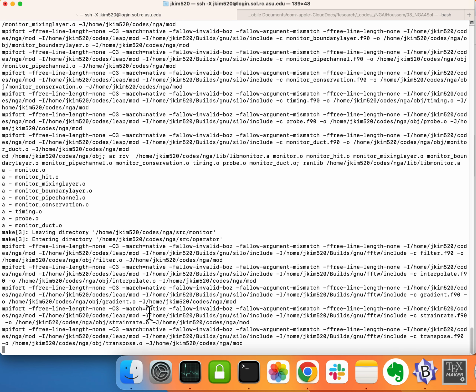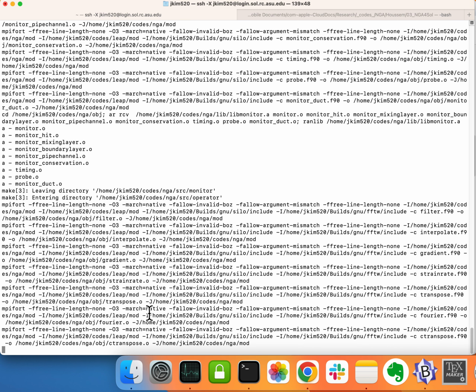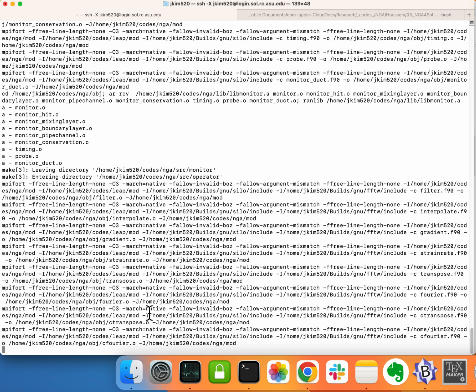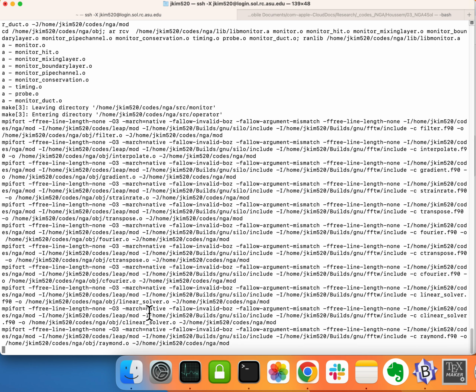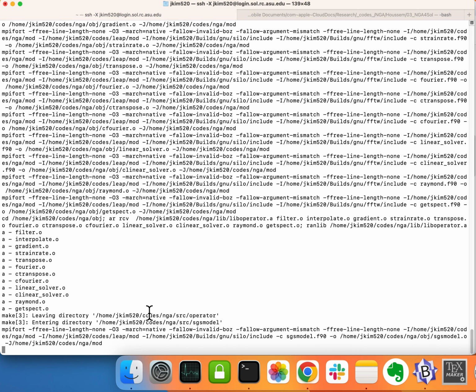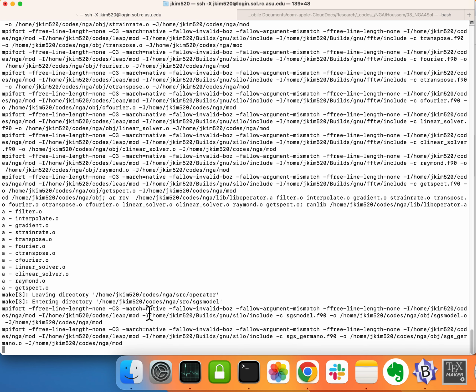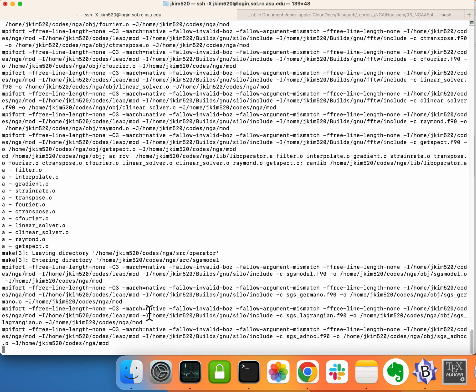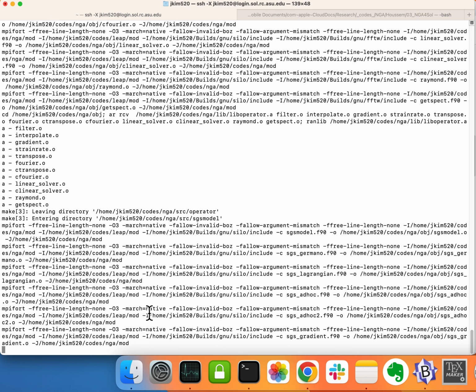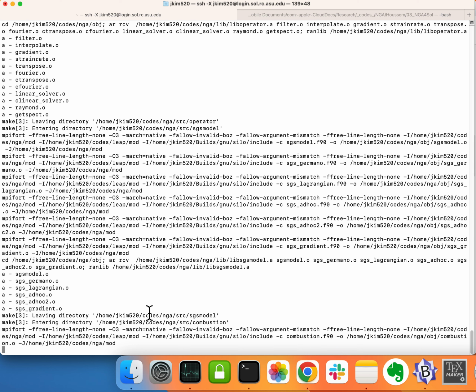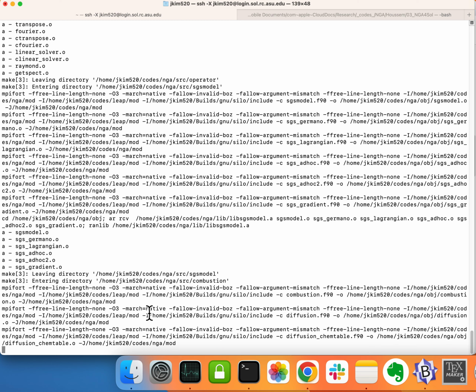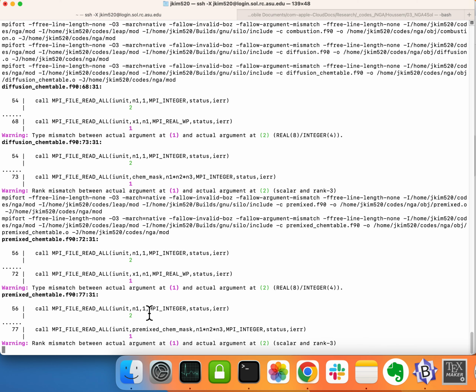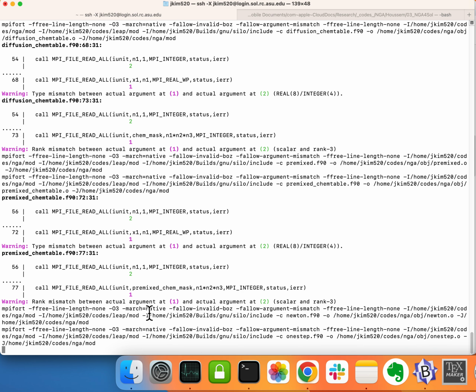I'm hoping that the compilation will be done pretty soon. NGA has many modules, so it's not going to take a minute to compile the code. This is actually huge code, even though it's pretty well maintained. Again, warnings are fine.